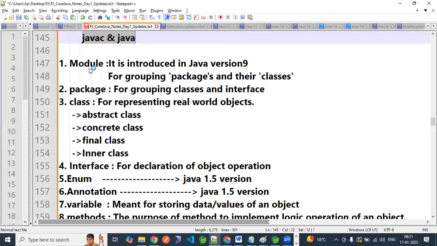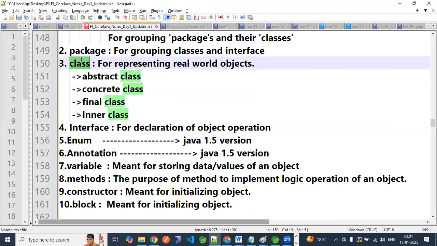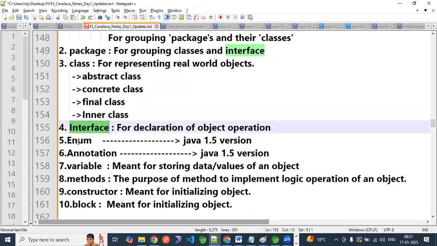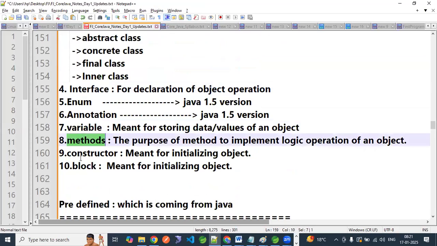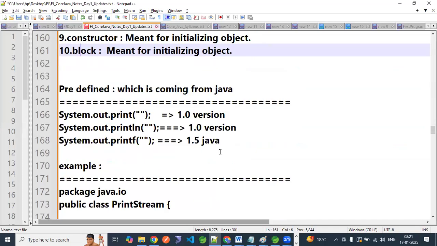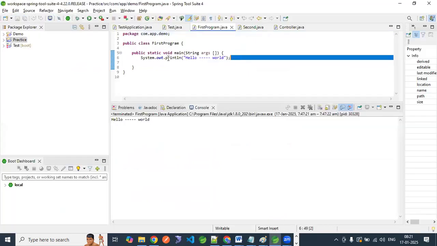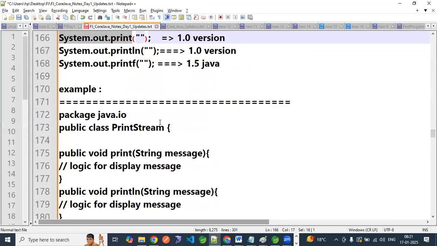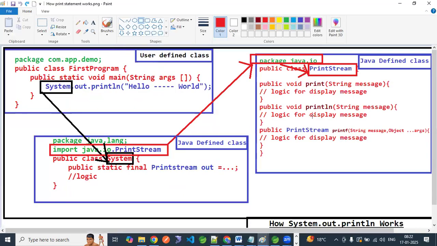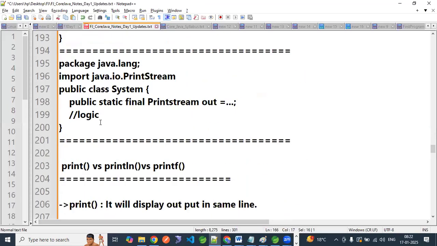Package is required. We have seen this module, package, class. We have not yet discussed this part. We know what is interface. What are the variable, method, constructor, block. Only the definition, name we know, but no need to worry. Then we have run the first program. So this is the sysout statement. What is sysout statement? Yesterday we have seen, right? Then we have seen this diagram which I explained initially.